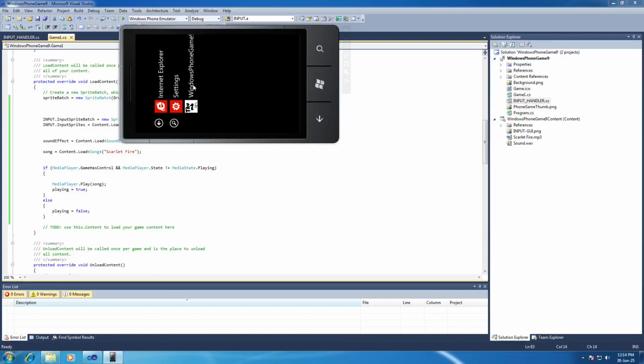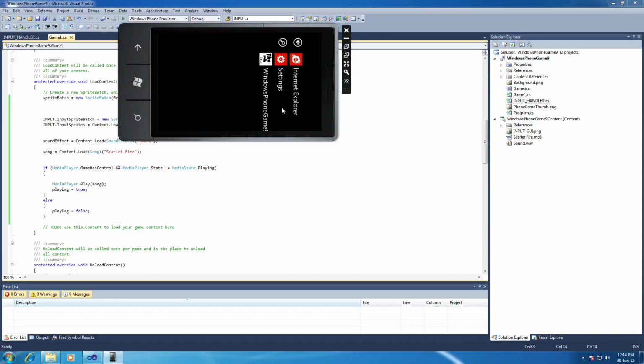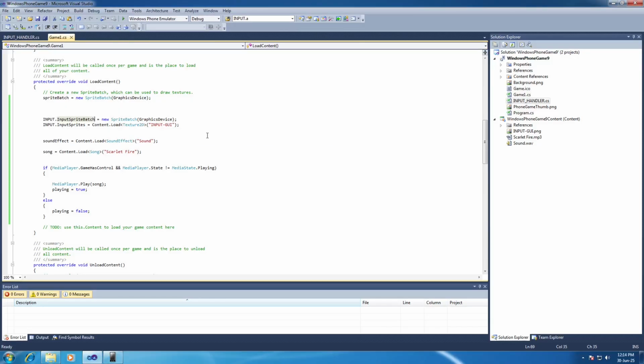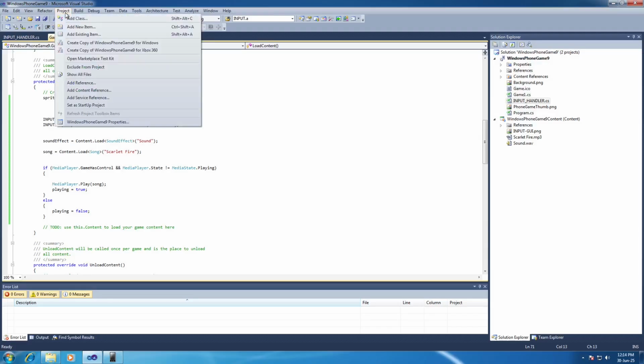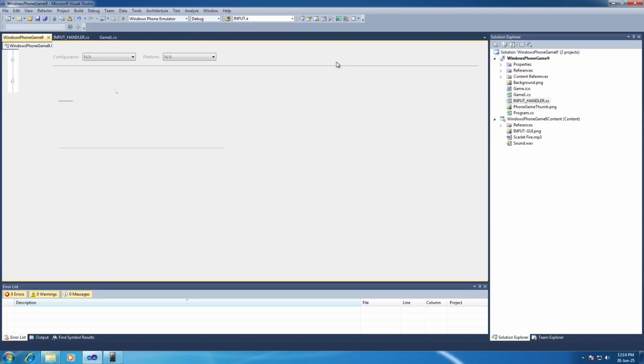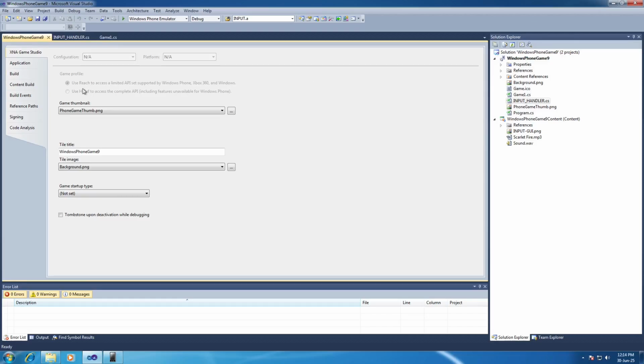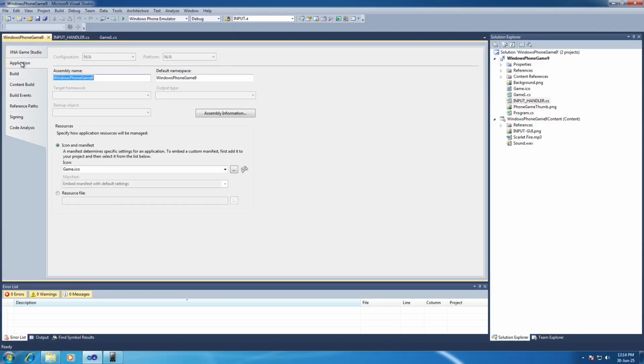You'll see that this is not really much of a name now, is it? I don't think anybody is going to be quite excited to play Windows Phone Game 9. So let's go ahead and change this name. To do that, we can just go onto Project, Windows Phone Game 9 Properties. Well, it won't always be called that, but you can go onto Application and Assembly Information.